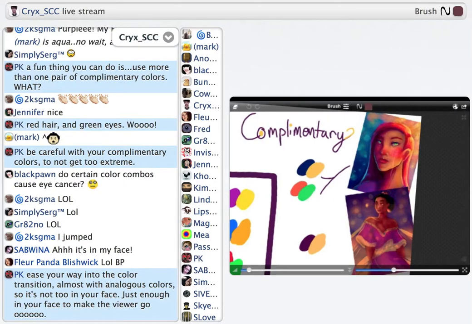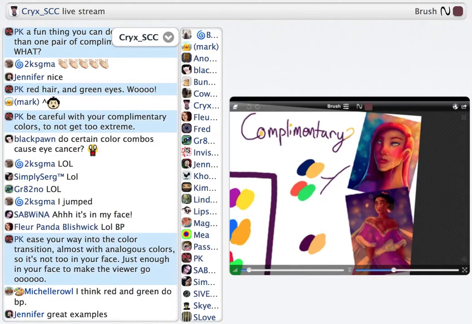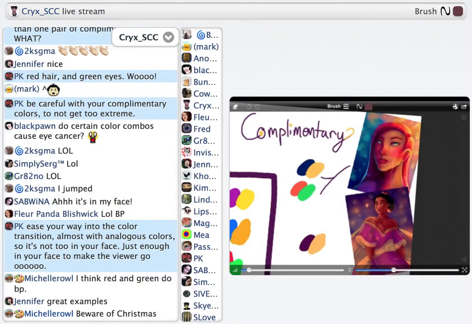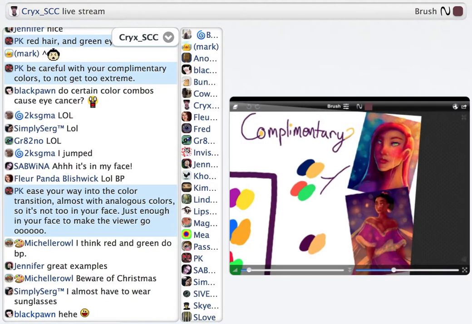Yeah, so you want to avoid that. So, yeah, using multiple combinations of color theory is a good way to make your piece look fantastic. Alright, so, moving on then.